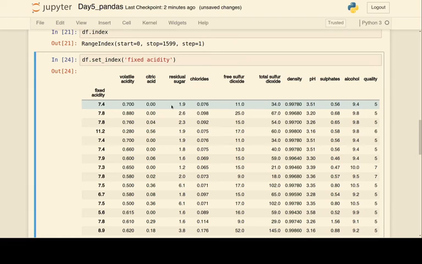And if you call that method, what you get is a data frame that looks kind of like the one we just were playing with. But instead of on the left having 0, 1, 2, 3, 4 as its index, it now has this fixed acidity index.